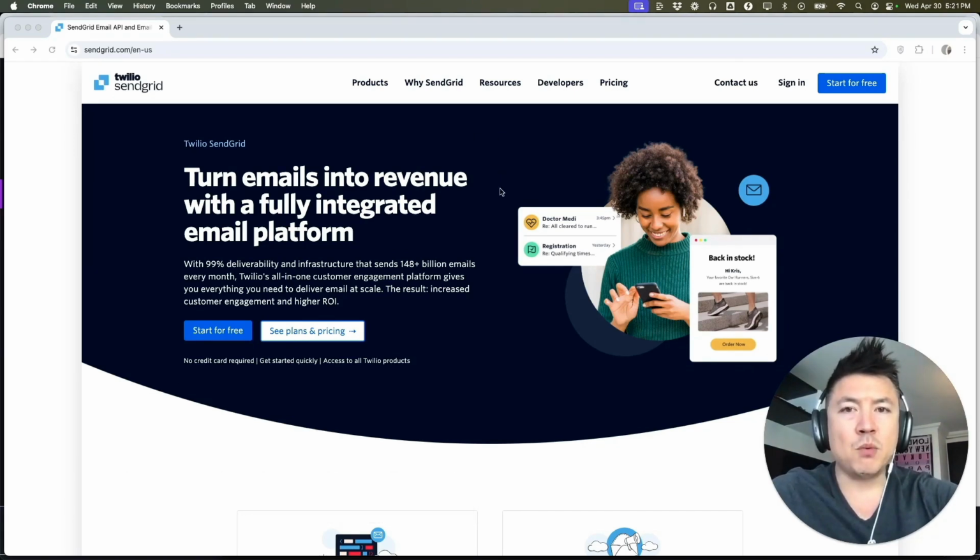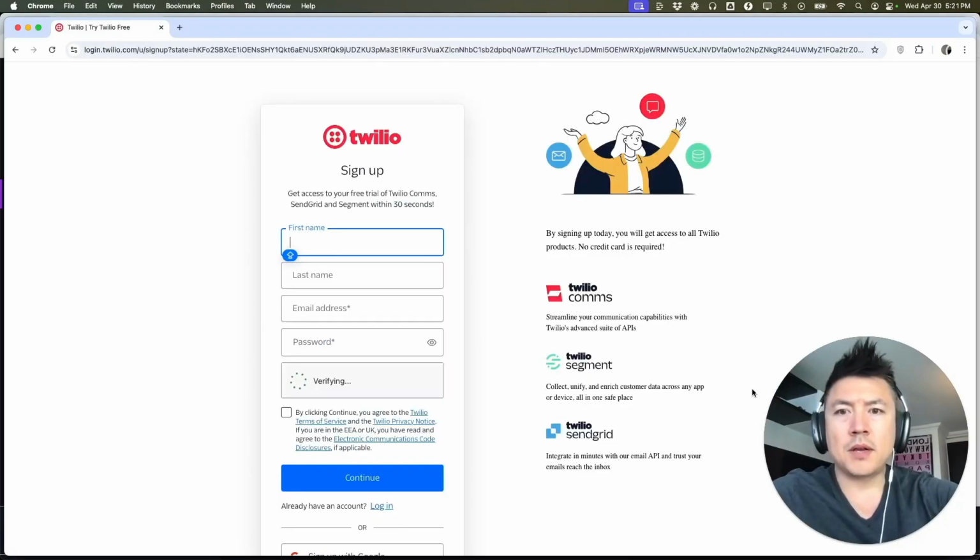Now here on the home screen, if you want to sign up and create a SendGrid account, you're going to click right here, start for free. Okay, so SendGrid is owned by Twilio. So in order to sign up, they're going to ask for your first name, your last name, email address, and password. Also, you need to agree to the terms of service right here. So I'm going to go ahead and enter all this information in off screen.